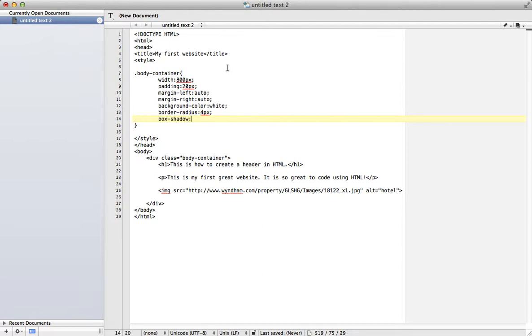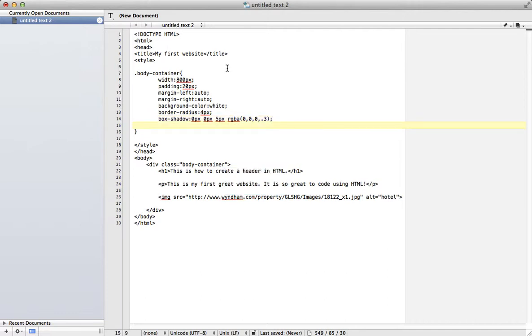And you do that by specifying the x-axis, the y-axis, and then how much fade. So I want 0 pixels on the x, 0 pixels on the y, and then a 5 pixel fade. And we'll do RGBA, so it has some transparency. We'll do black, so it's 0, 0, 0, and then 0.3. And then all the text inside that, we'll make it color gray.